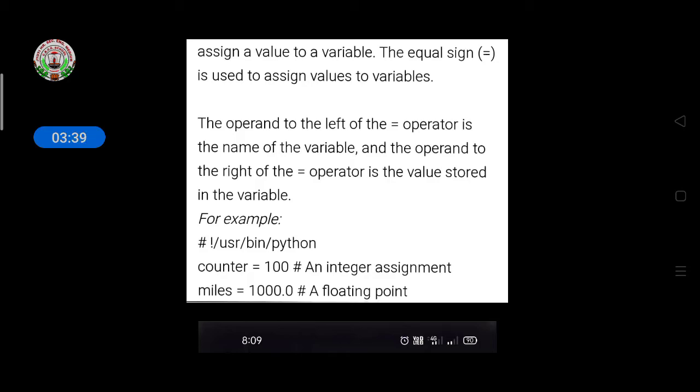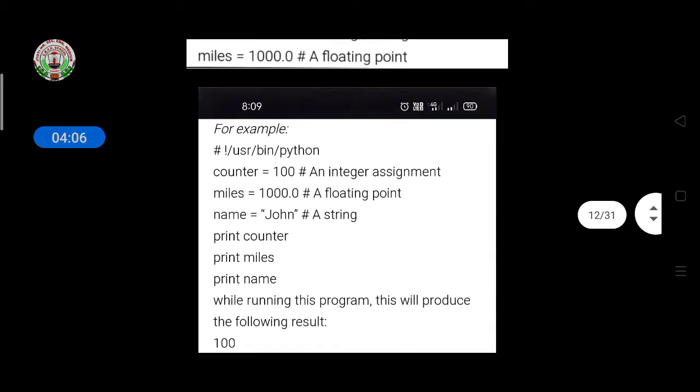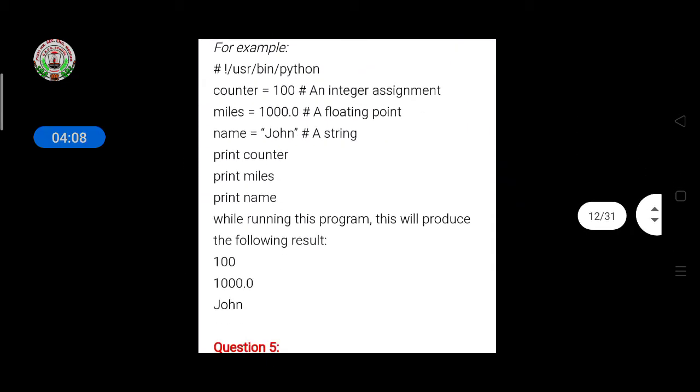Here the integer assignment is counter with the value 100. It is an integer assignment, and miles is given a point value, so it is a floating point. Here the names of the variables are counter and miles, and the values of those variables are 100 and 1000, and the data types of the variables are, first one integer and second one floating.